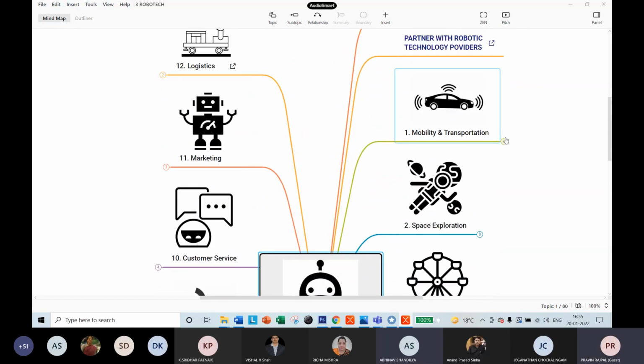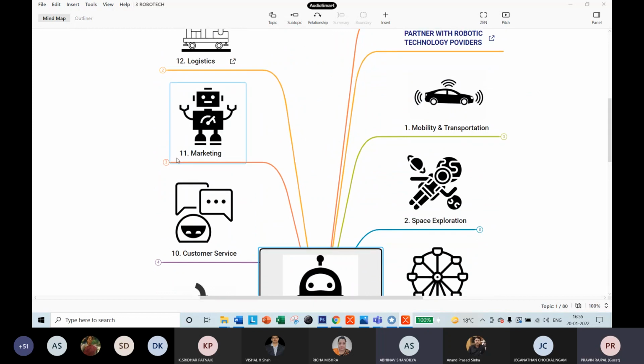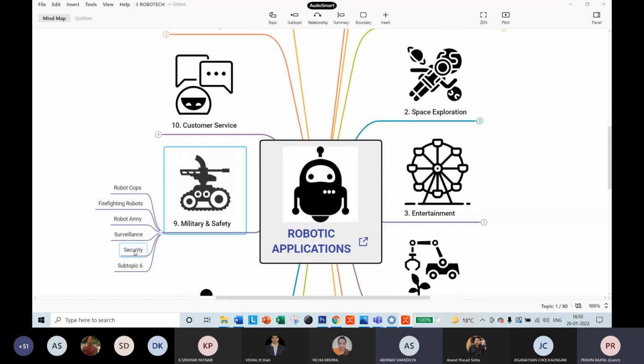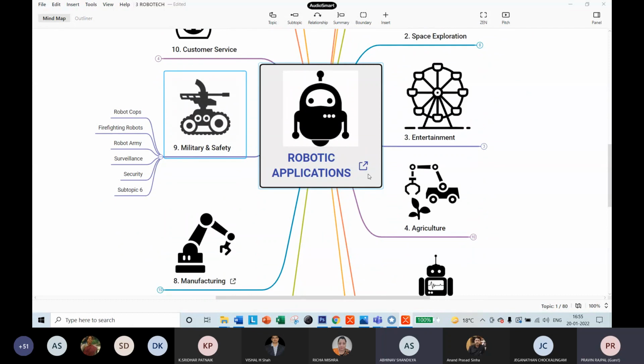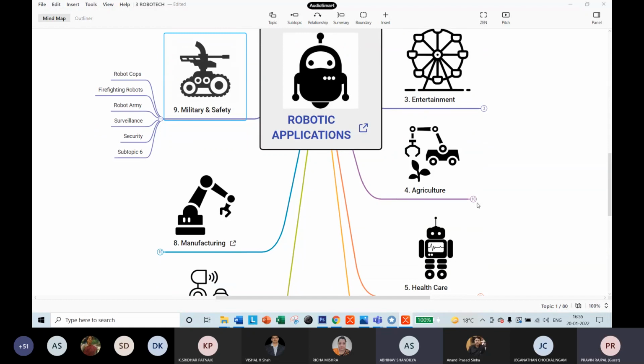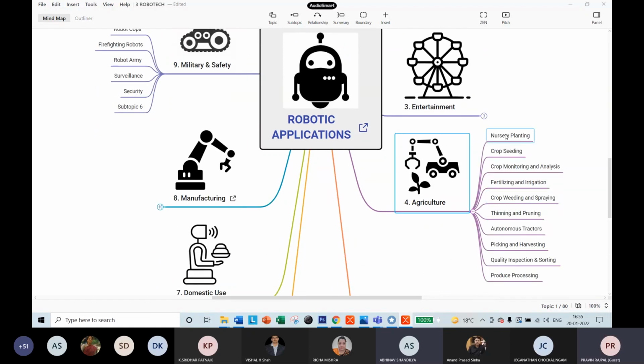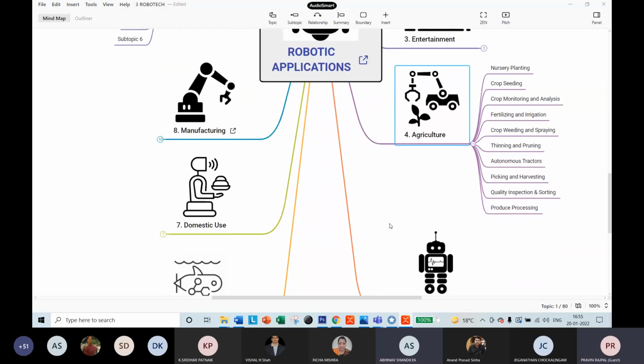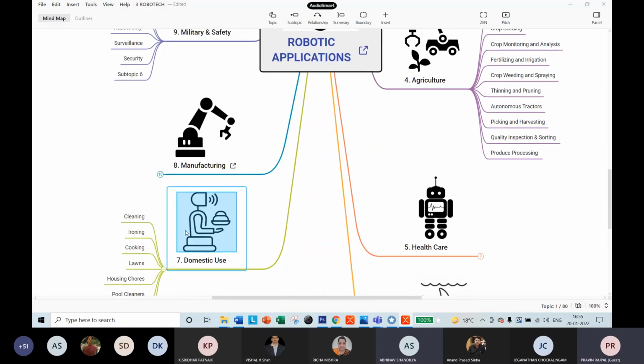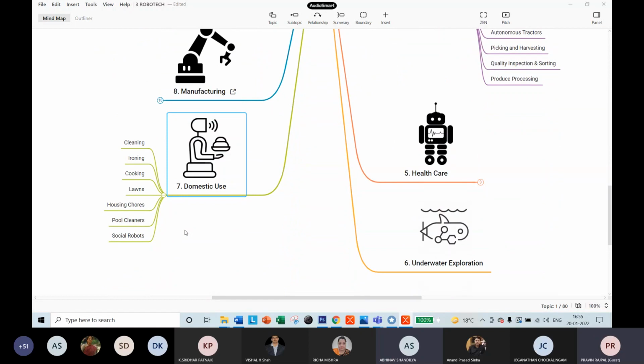The application, let us say, in the logistics section today, or the military and the safety section today. So the mind maps will have the applications, and in agriculture, for example, the robots are there everywhere. So how is it that your students can help in crop seeding? We still have people going barefoot in the water and planting the rice. So the whole idea is that the mind maps themselves are giving ideas to students.